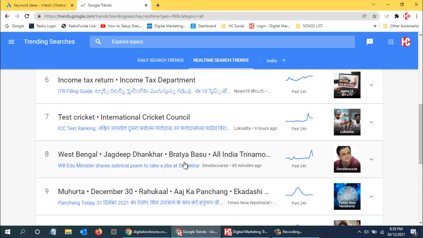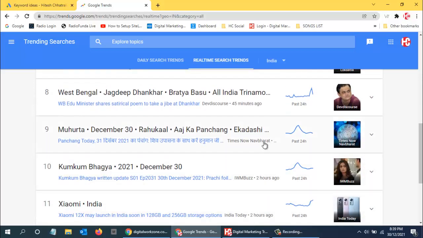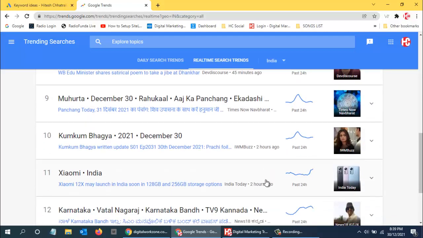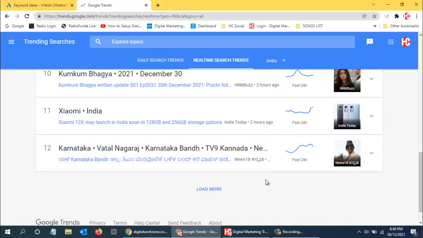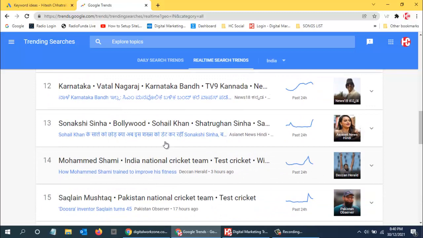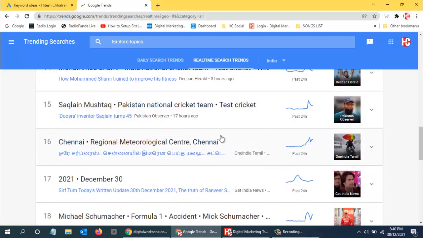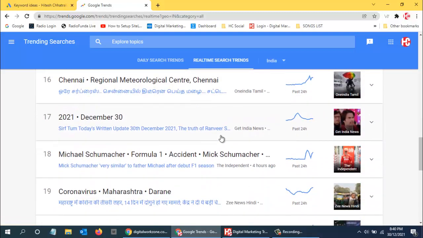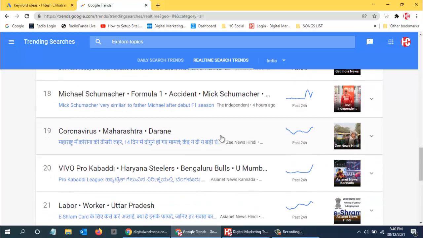So these are the keywords that are trending over here. So trending phrases over here that we can see. Times Now Bharat, this is 6 hours ago. This is 2 hours ago. See, like this, people are searching a lot. See, Xiaomi India, 2 hours ago. So you can even load more. So like this there are lots of real-time searches that we can see over here.